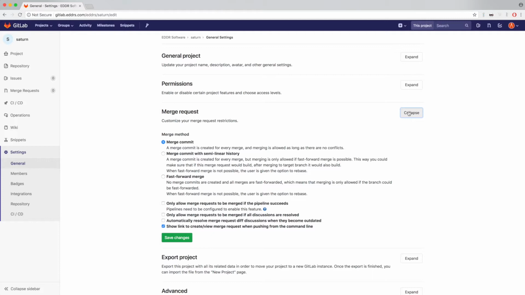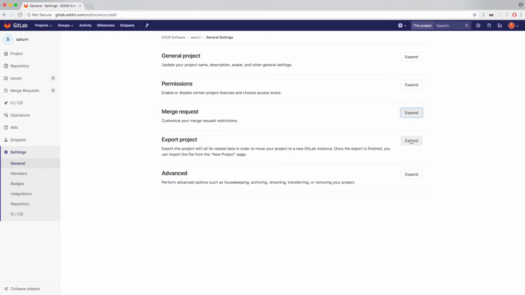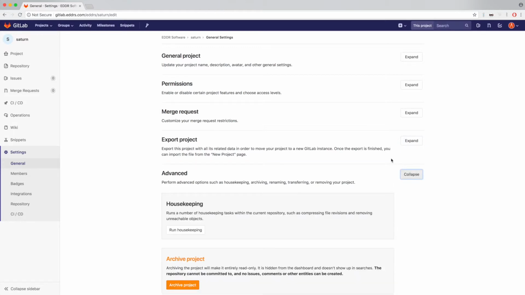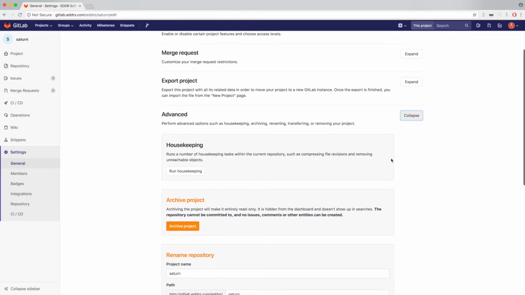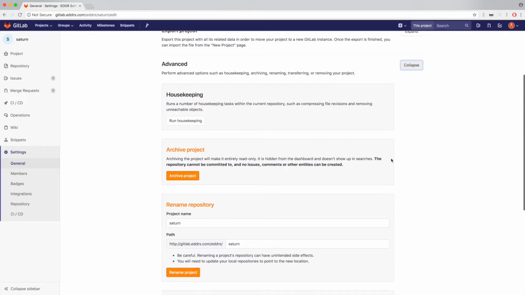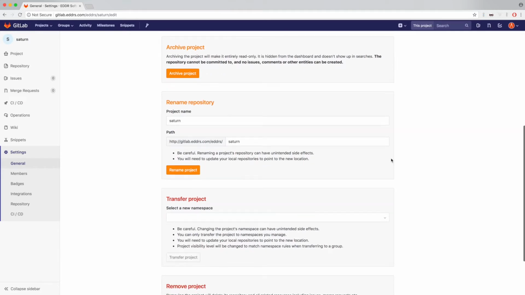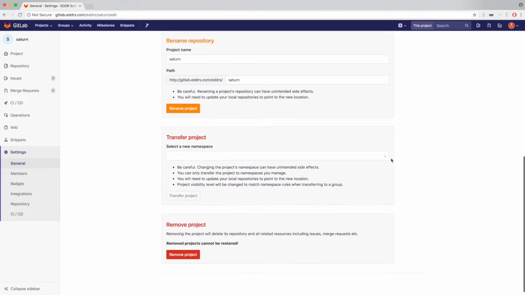You can also set restrictions on merge requests, or export the project for the purpose of moving it to another GitLab instance. The advanced options include manually running the housekeeping process, archiving the project as read-only, renaming the repository, or transferring the project or removing the project.